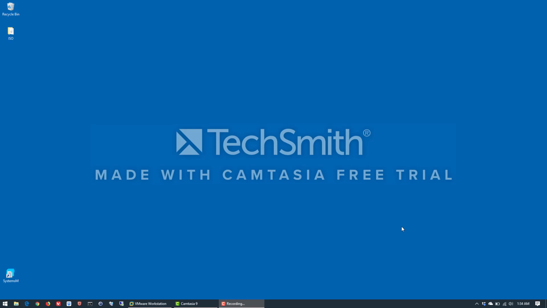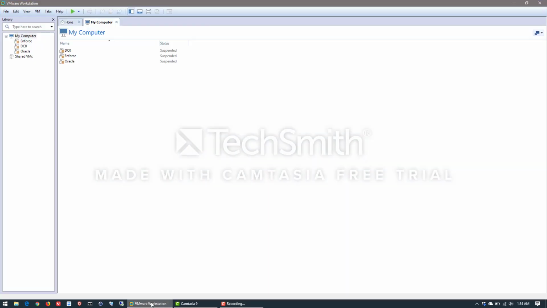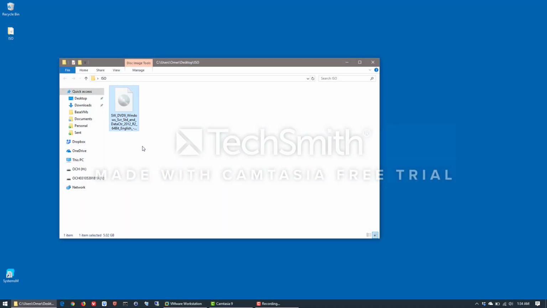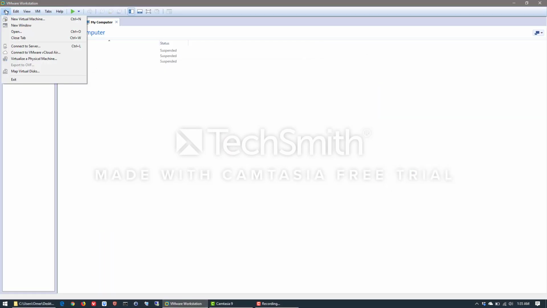Welcome. We are installing Server 2012 R2 on a VMware Workstation environment in this video. So I have VMware Workstation installed on my system and I have an ISO file of Server 2012 R2. Server 2012 R2 is a 64-bit operating system, and we will start by creating a new virtual machine.